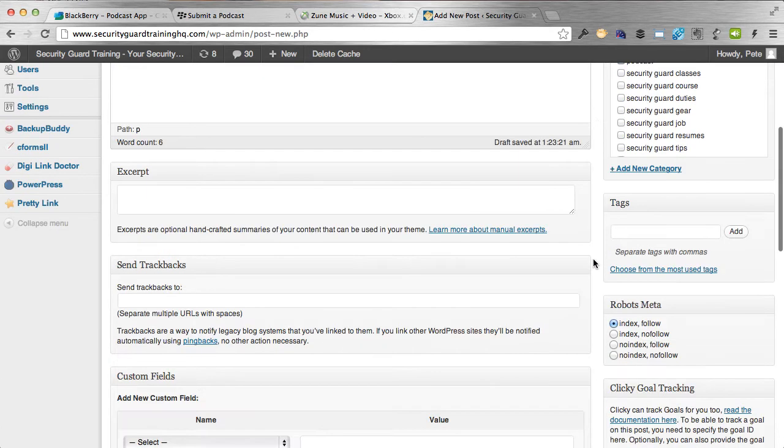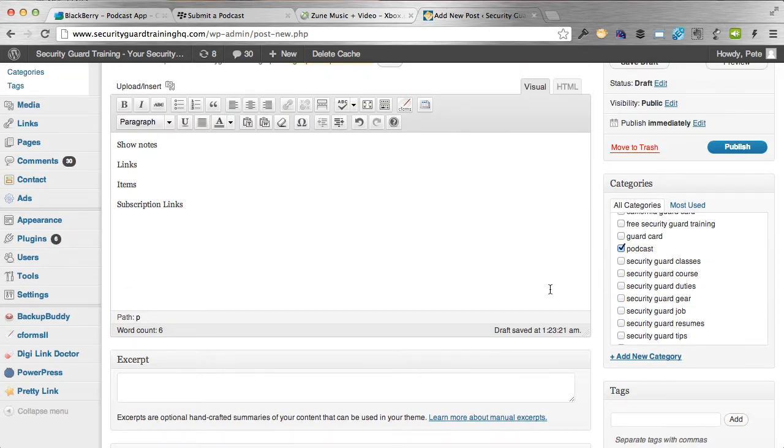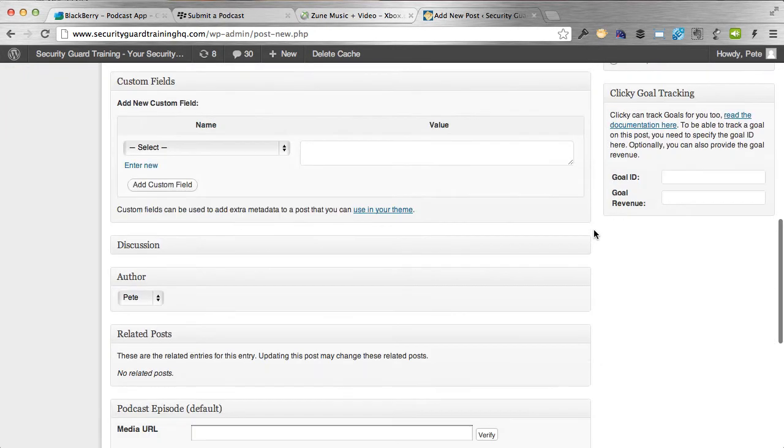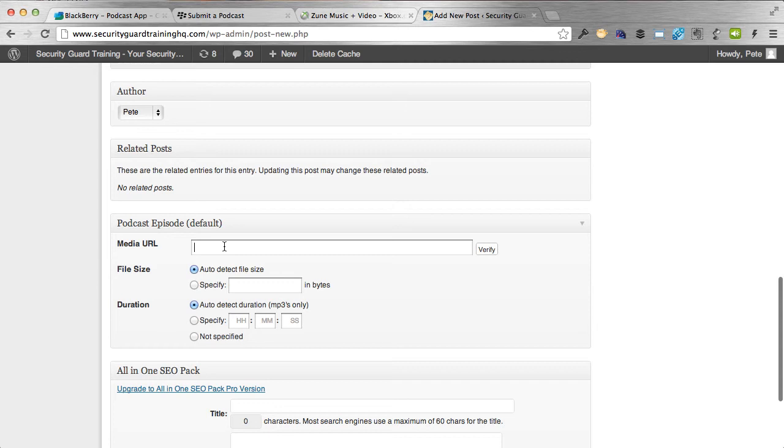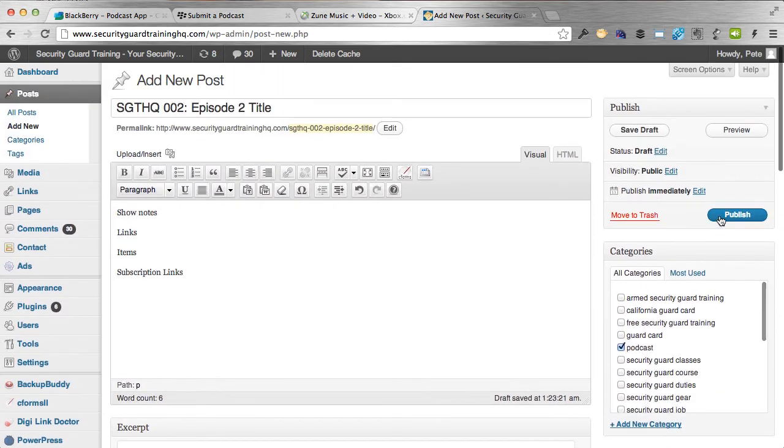And then to actually put that episode into this blog post like we did before, you just have to include a media file link to that MP3 file here and click verify, and that's how it gets enclosed in this show, so that when you click on publish, it updates the feed and updates the directories in a few hours after that. So that's how you do it.